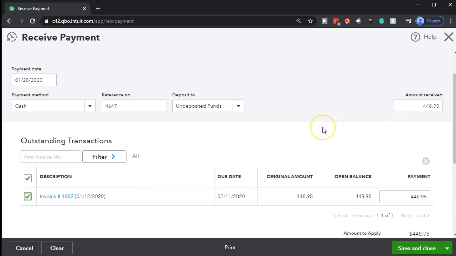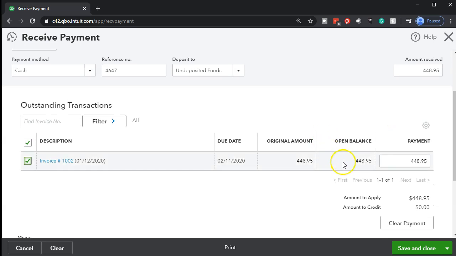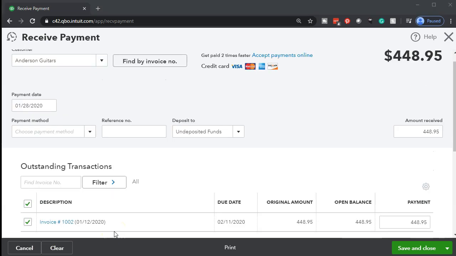If we got anything other than the full amount that should be received, in this case the $448.98, then we can put that amount in and calculate. It'll calculate the difference for what has not yet been received. All right, now we're going to record this and think about what's going to happen.